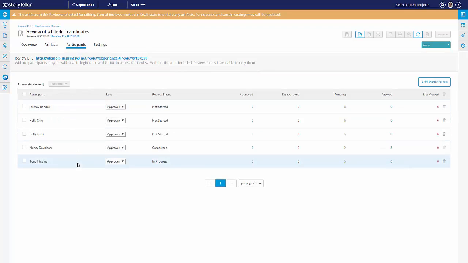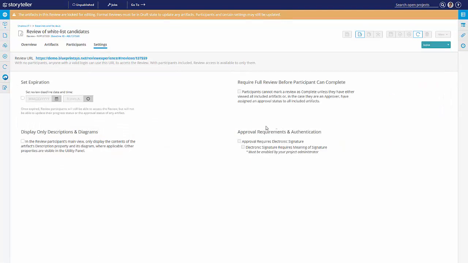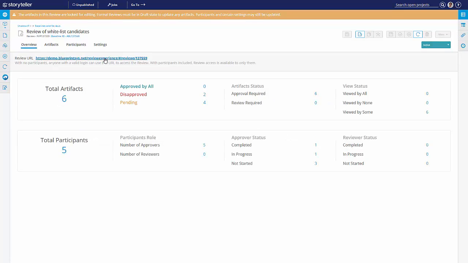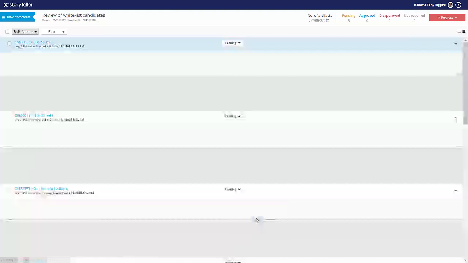Here are the people doing the review, and they can be designated as only a reviewer, meaning I'm interested in their input or feedback, or they can be an approver, meaning I need their approval in order to move forward. There are additional settings like electronic signature and deadlines, etc. The reviewers get a different experience. It's lighter weight as opposed to the full Storyteller user interface.